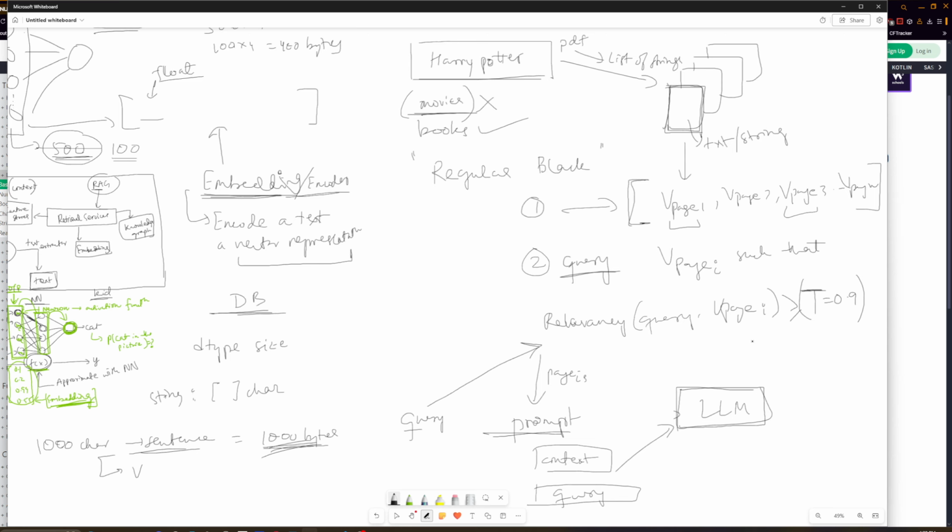So yeah, this is how the embedding approach is used. Now, this relevancy you can think of as simply computing the cosine similarity between our query and the page.